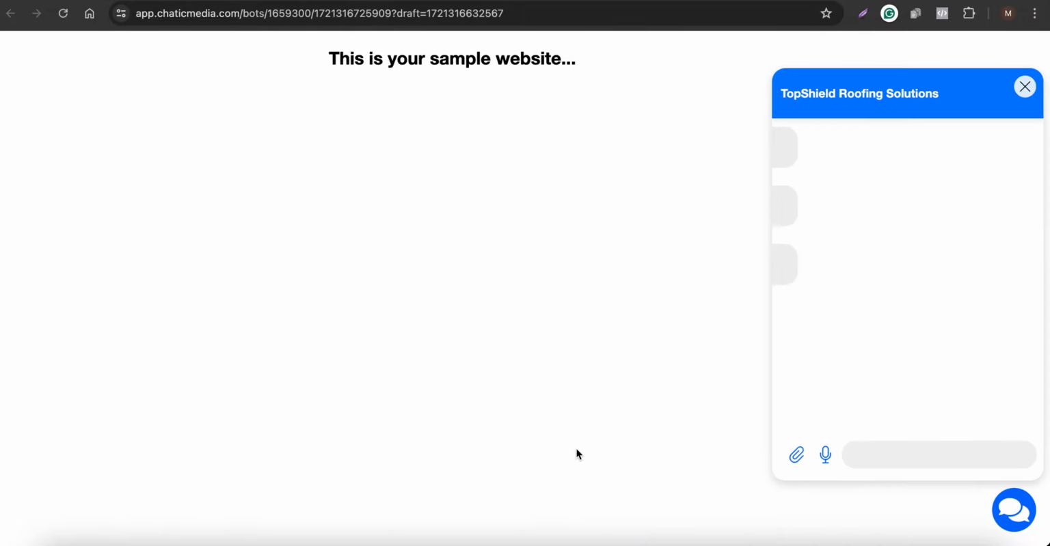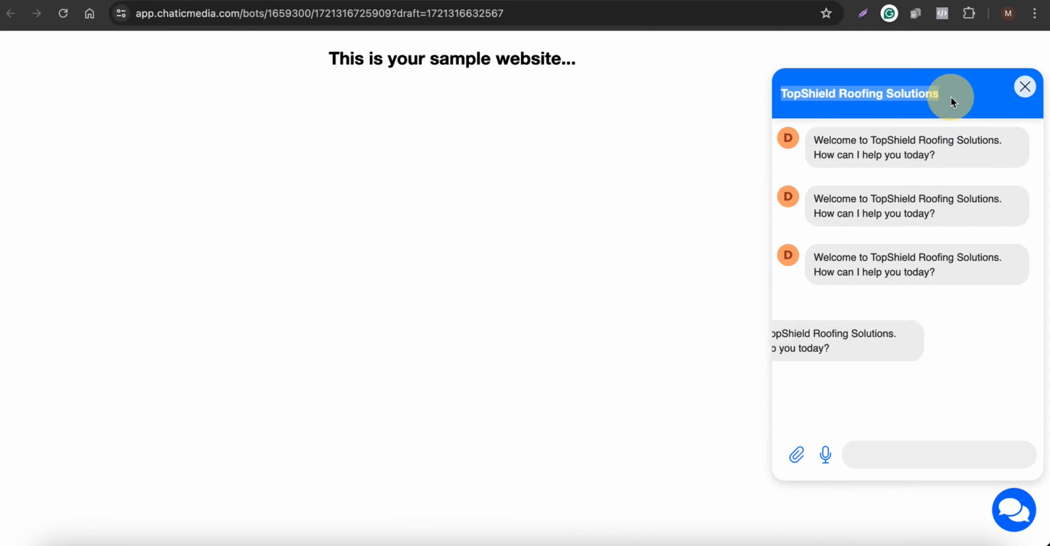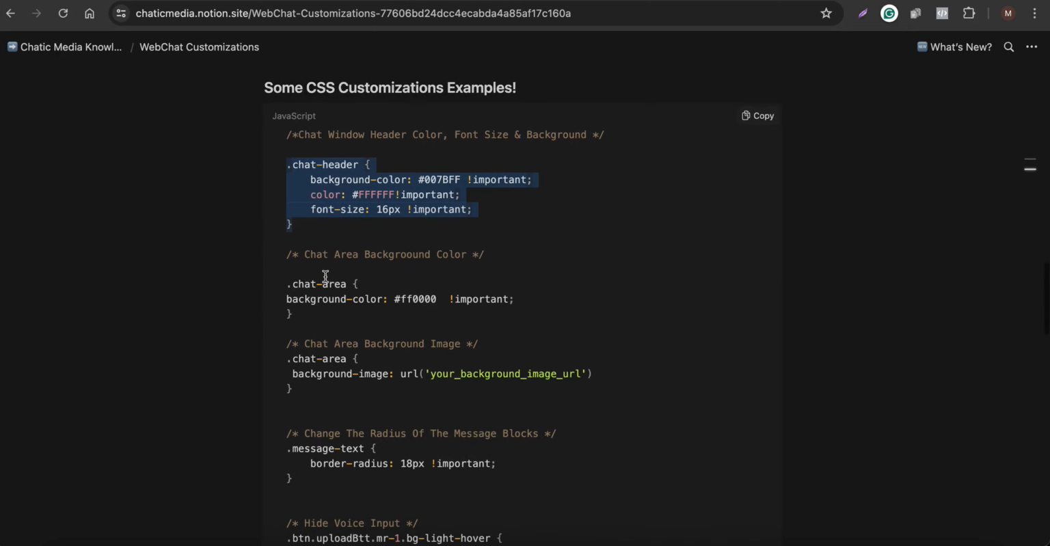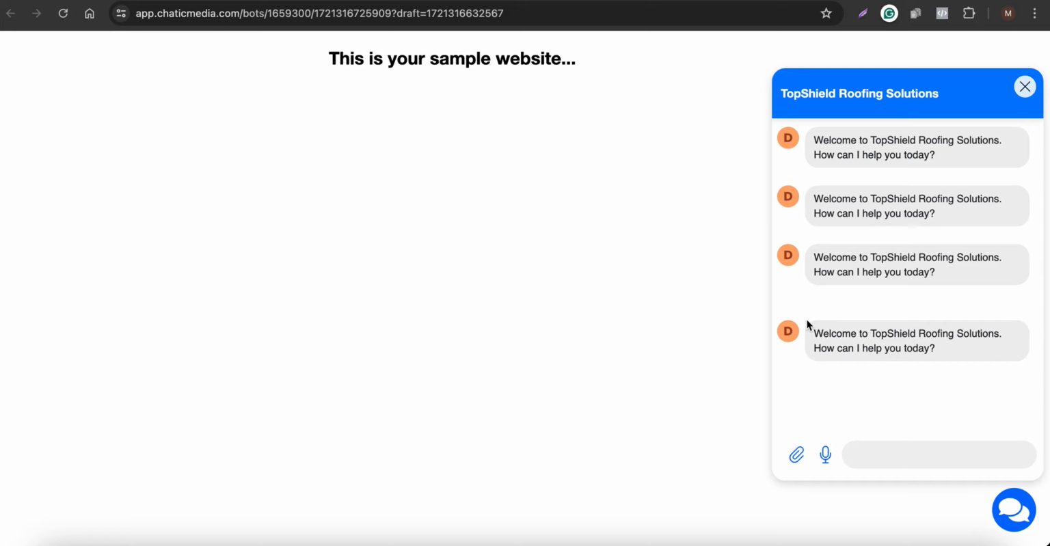So in 30 seconds it will open, and as you see here, the font size has been changed as well. So likewise, you can do tons of customization for each of these elements. So here we have some examples. For example, you can set a chat area background color. You can set a different background color to this chat area, or you can even add your own image as well. So that's another thing.